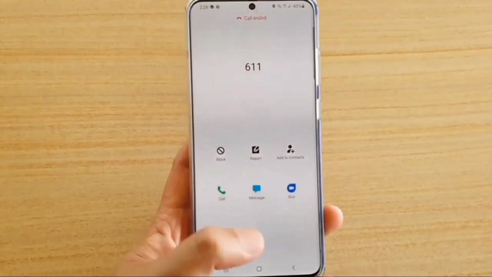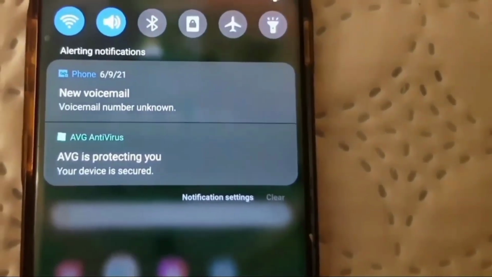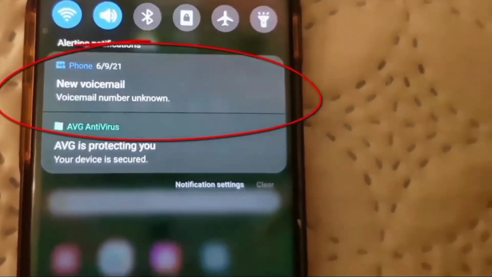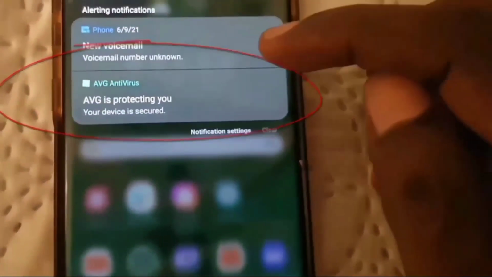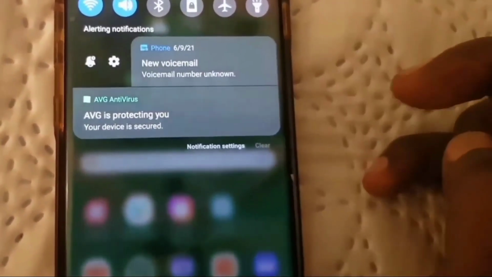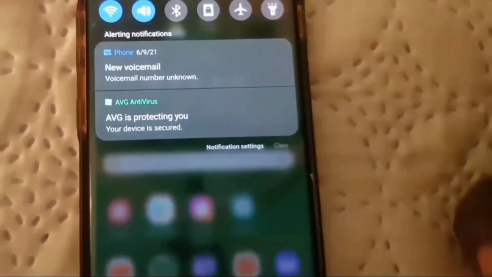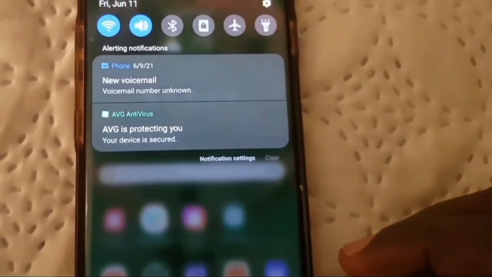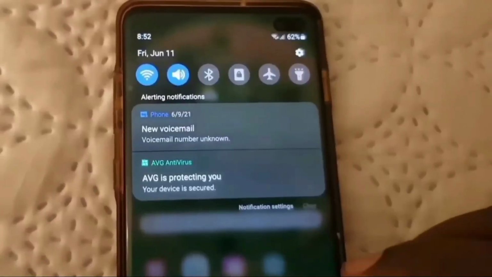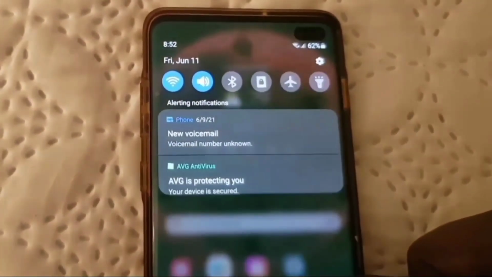And if you fail to do all these tricks, then here I am sharing a better method to get rid of this problem. You can see a voicemail notification on the screen. If you get a lot of voicemail notifications, it's annoying for anybody. So simply swipe right to left on this voicemail notification.